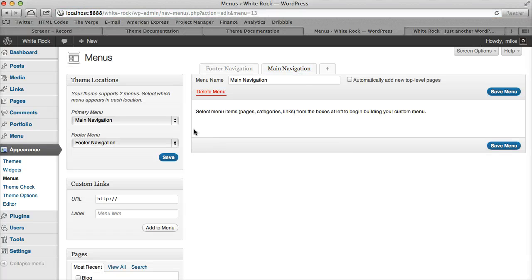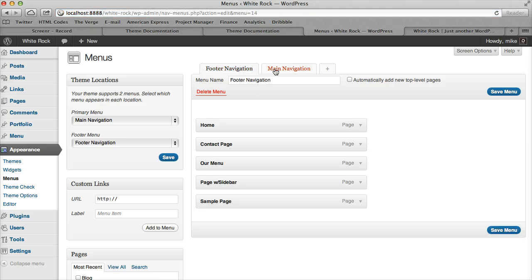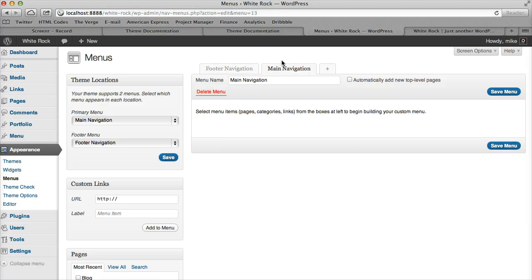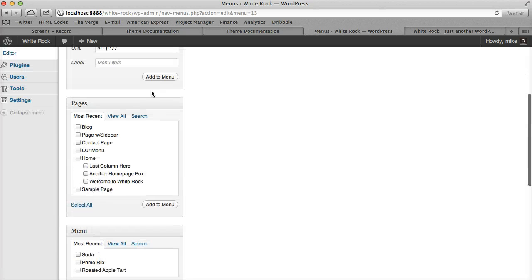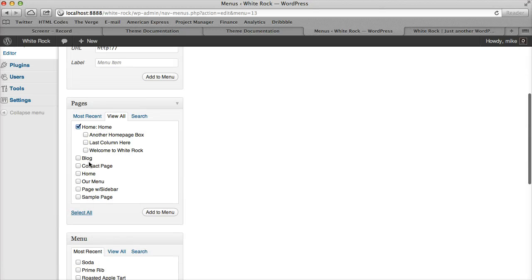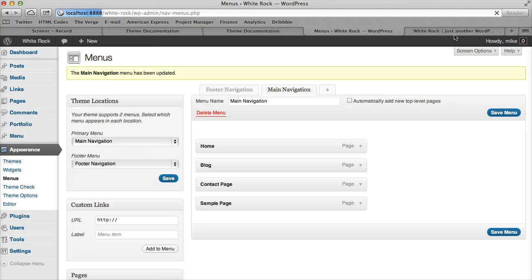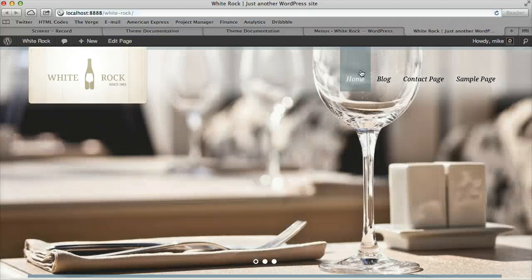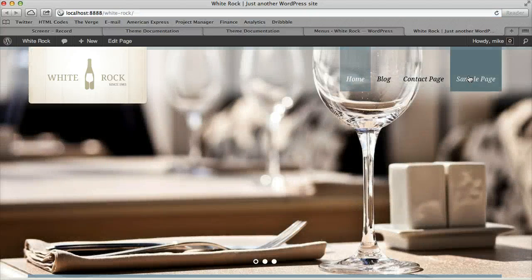I'll skip over to the main now, because everything else will apply to both. You can just come back and remove things and all that kind of stuff. So let's add a bunch of pages to the main. Let's save it and view our main, and we have our pages nice and handy, really cool.